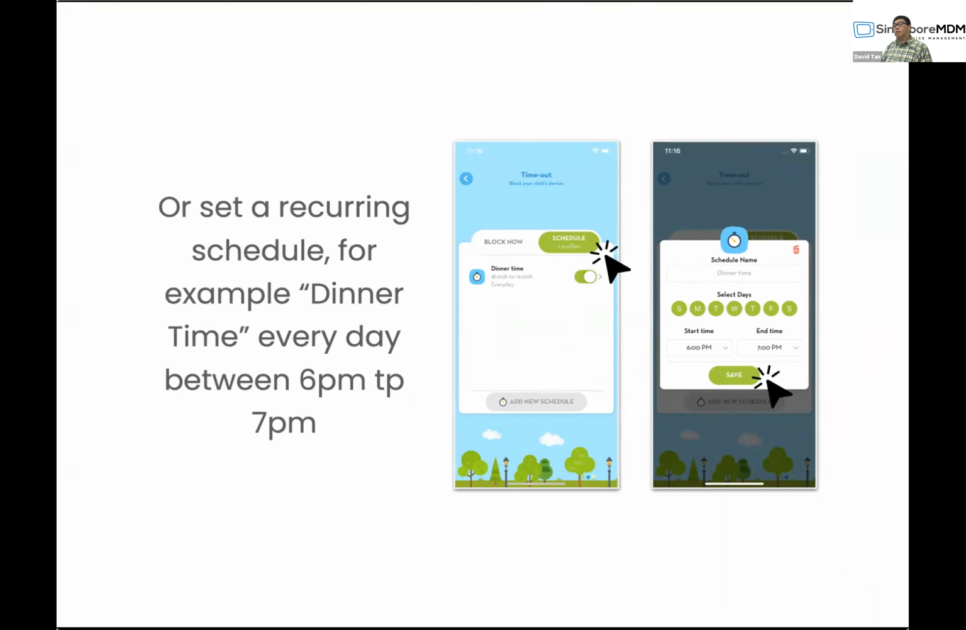Mondays to Fridays. Oh no, it's actually every day. So you need to eat on weekends, Saturdays and Sundays. So you put every day, and you put, for example, 6 p.m. to 7 p.m., right? Turn it on, and then the command will be sent to the device. And every day between the hours of 6 p.m. to 7 p.m., the iPad will automatically be blocked with timeout.